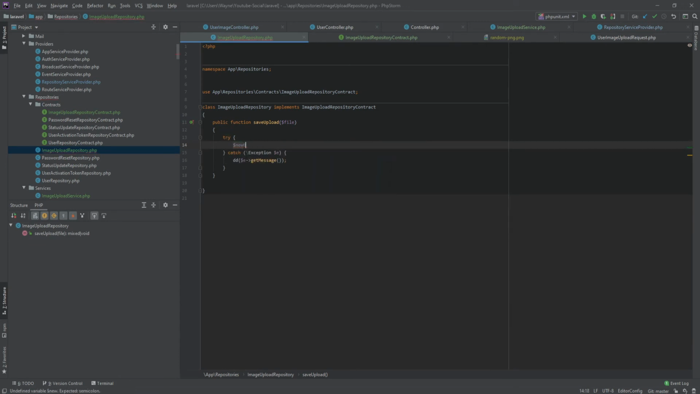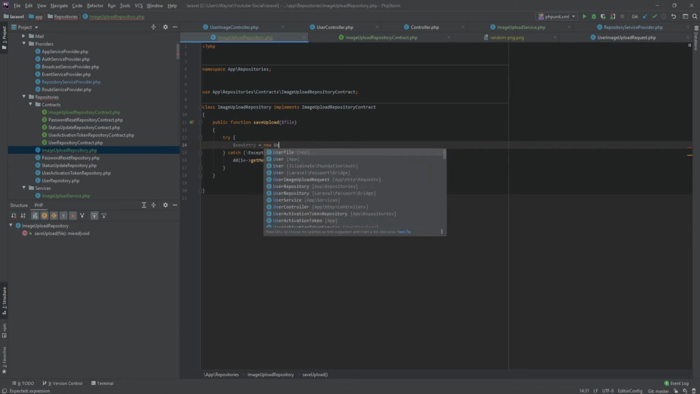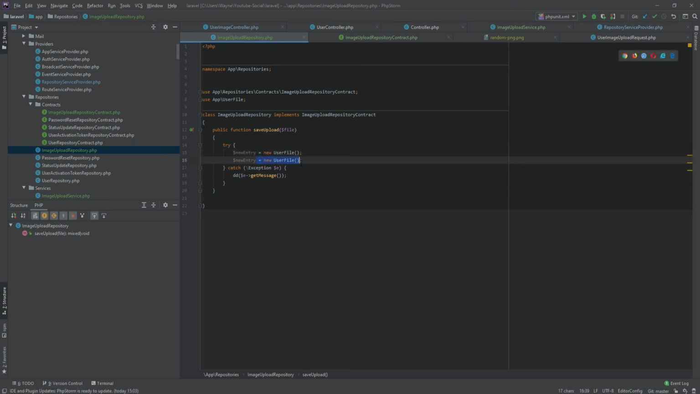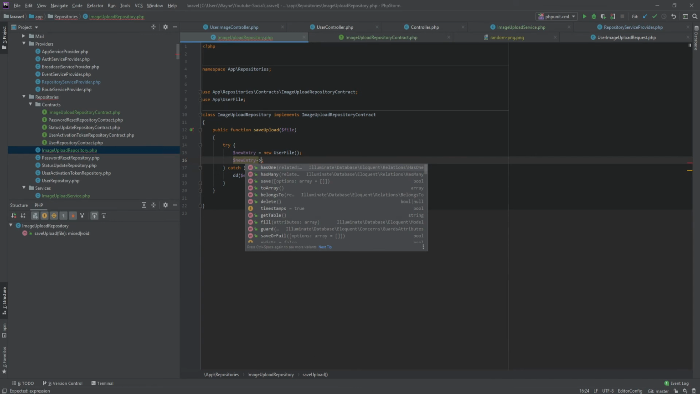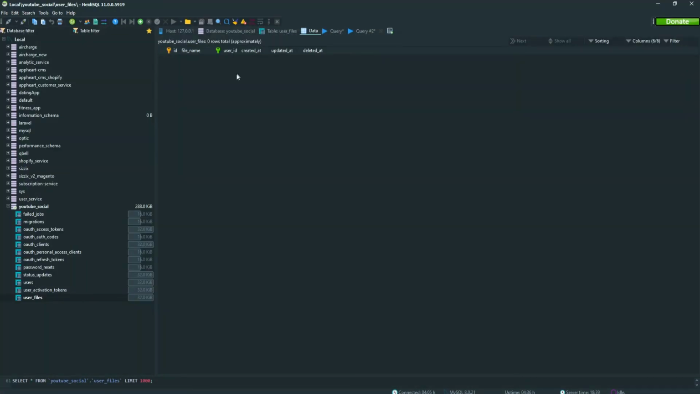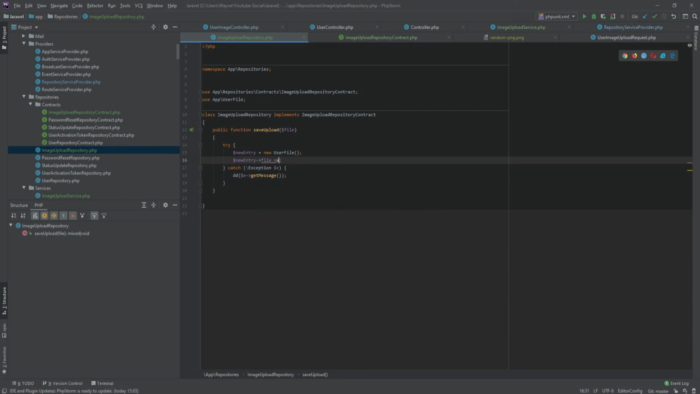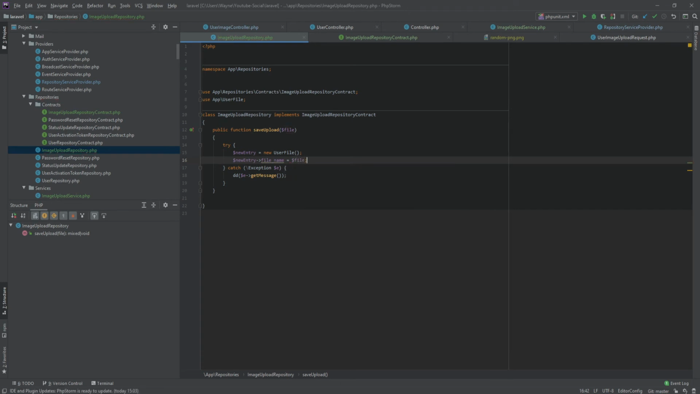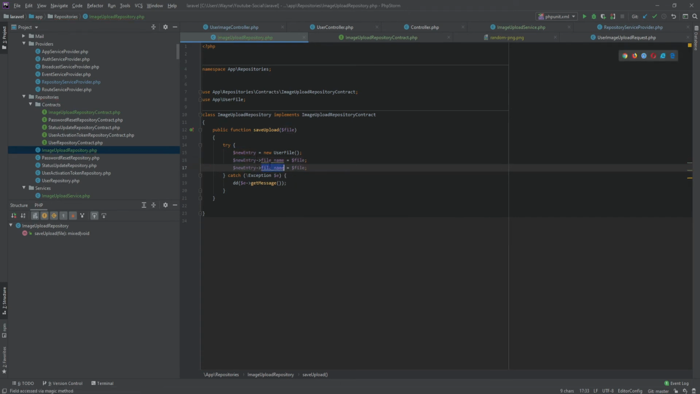So new entry, we'll just call it new entry. Again, you can call this whatever you like. And this is going to be a new user file. Okay, because remember that's the model that we created in the last episode. I'm just going to duplicate this just for ease of use. And we know that the column names are file name and user ID. So we're going to do file underscore name is equal to $file. Okay. And the user ID, so it's user underscore ID. So user underscore ID is going to be our auth user ID.